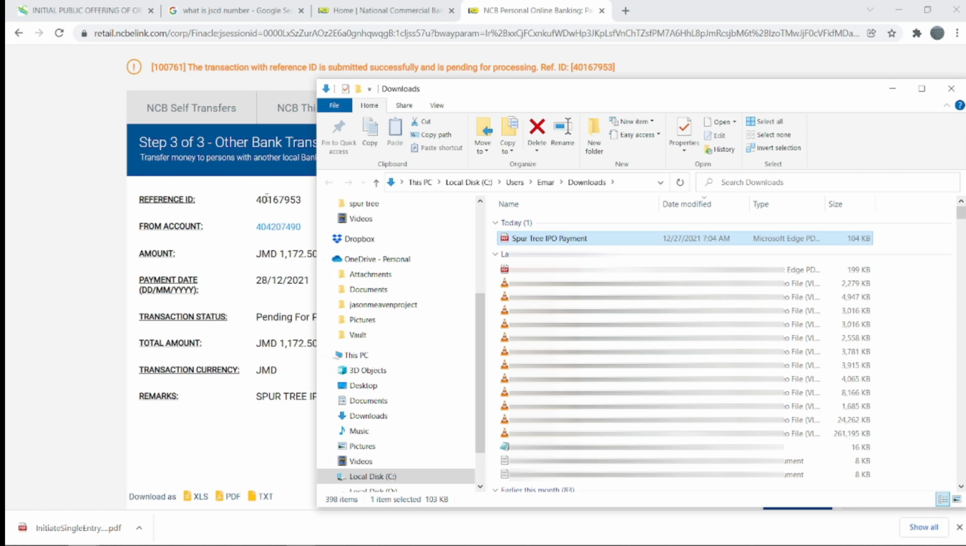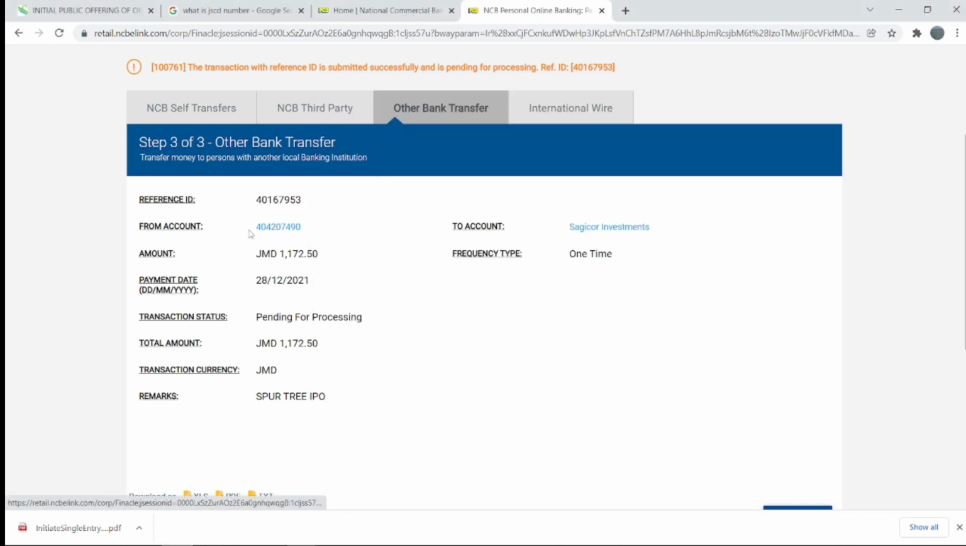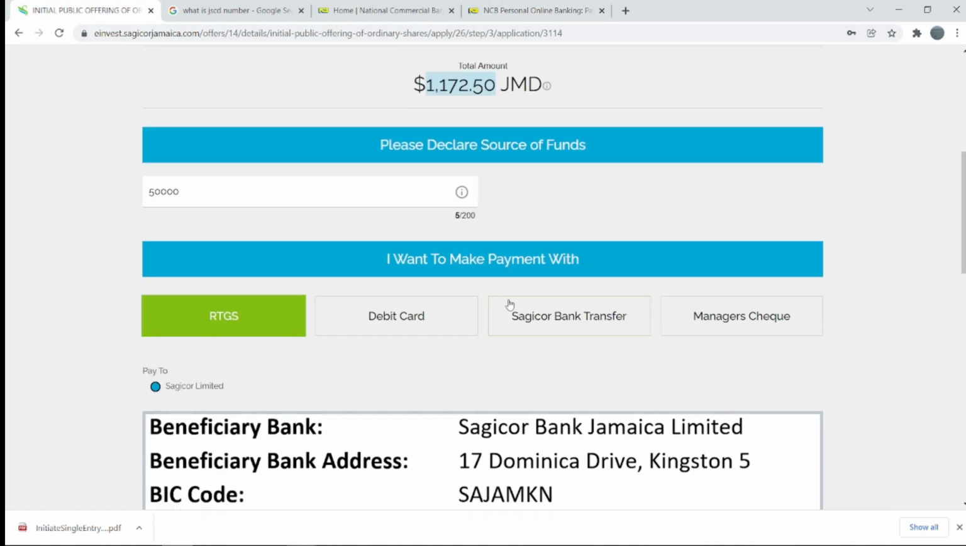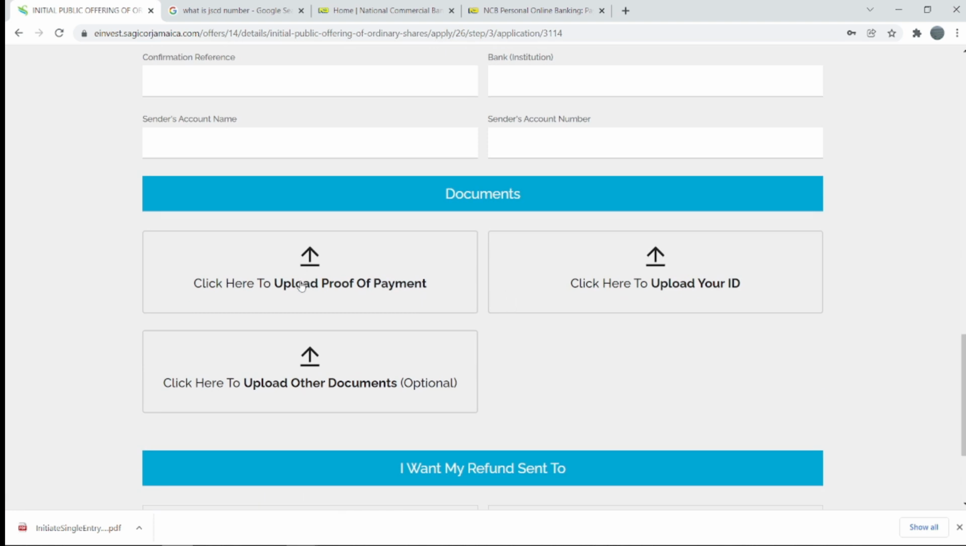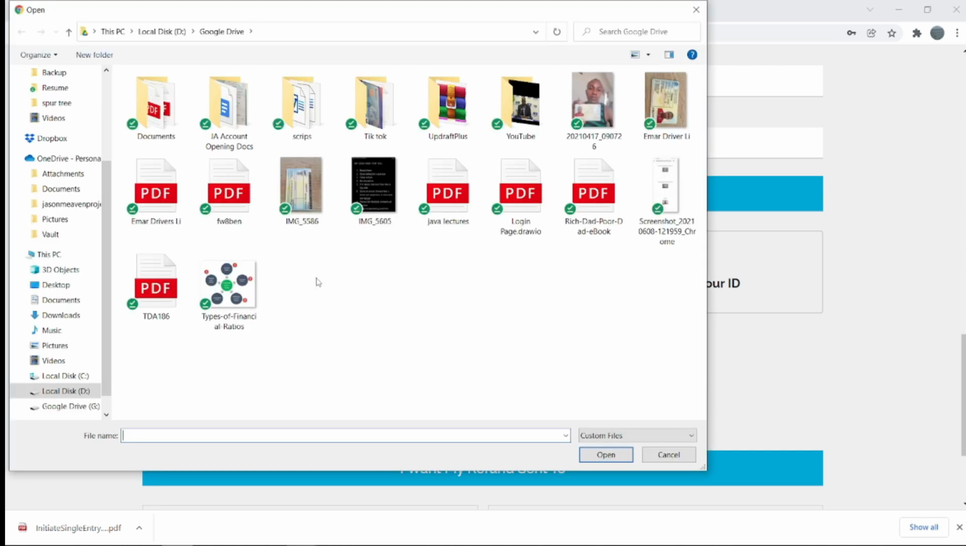And remember, we need a reference and the account number. I don't know my account number, so let me copy and paste it from now. So next step is to upload your documents. So select proof of payment, which you just completed.